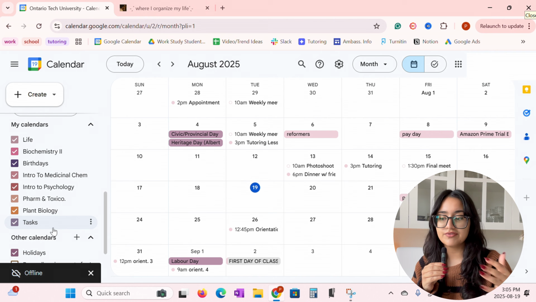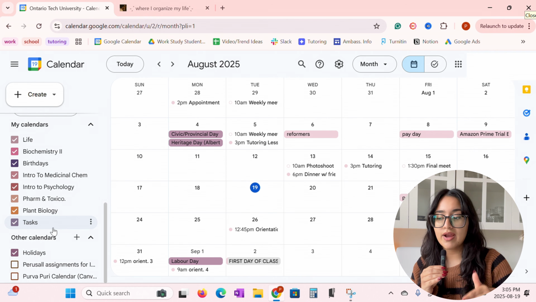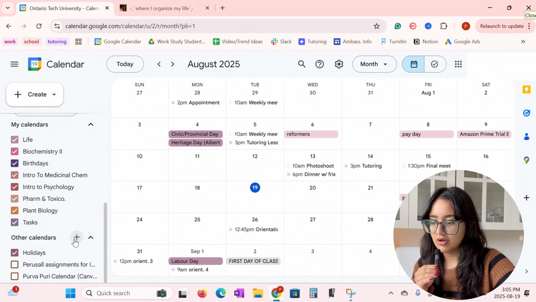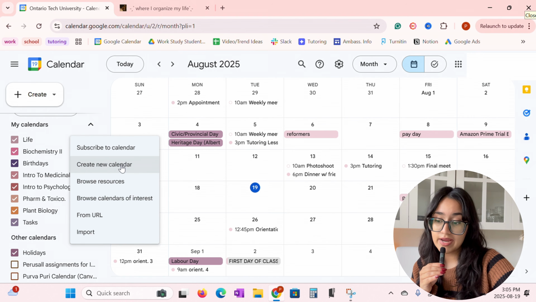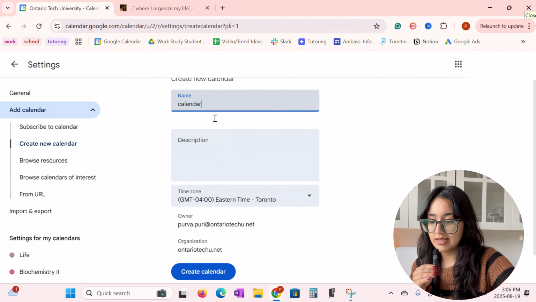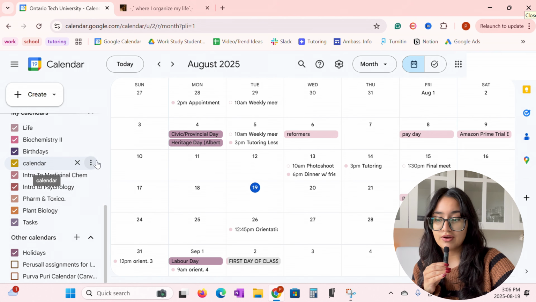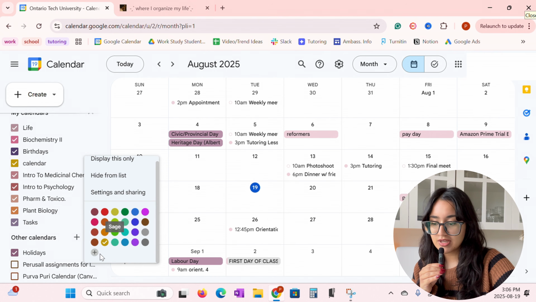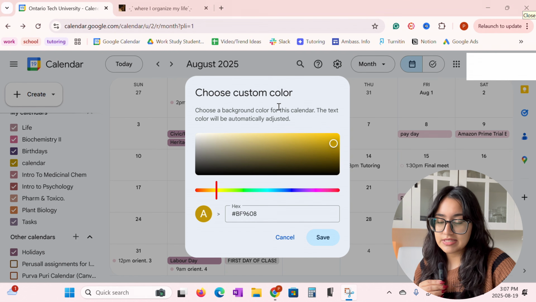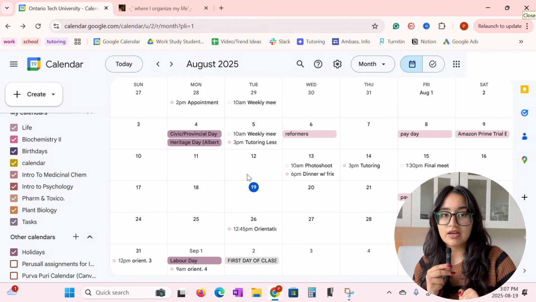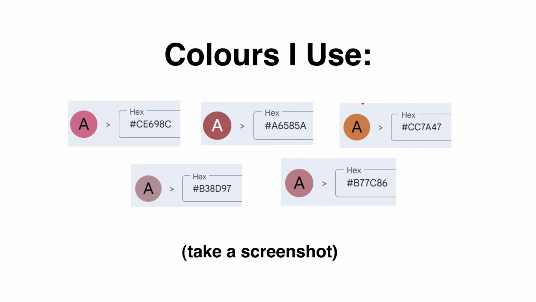For school, I like to have different colors for different classes, which is why I made a separate calendar for each class. All you have to do is press this plus button and then click create a new calendar. We're just gonna call this calendar. You're gonna see calendar added over here, and once you go to the three dots, you can change the colors. You could choose the little plus button. You'll see custom colors. If you want to know the specific color numbers that I used, I'll have them on the side of the screen.